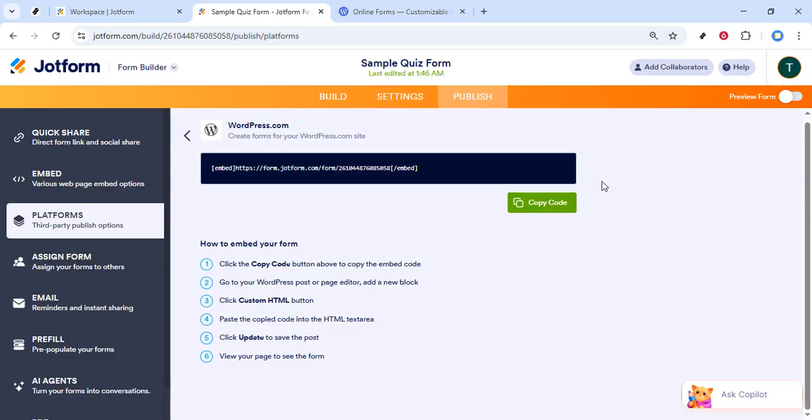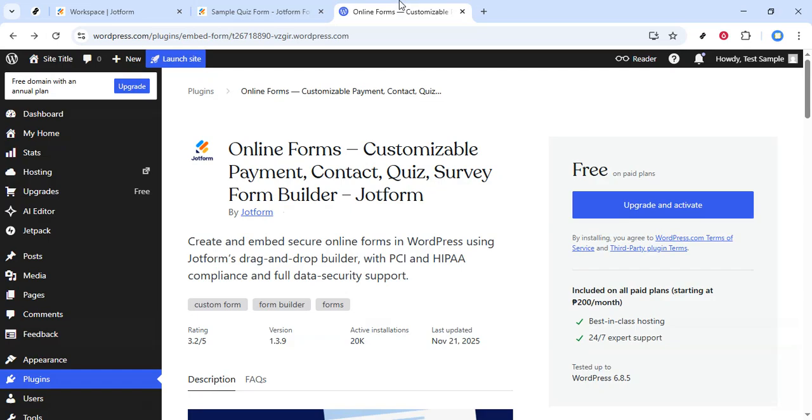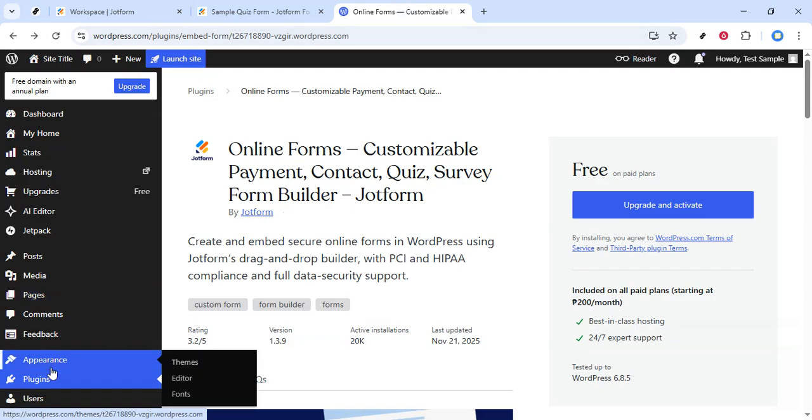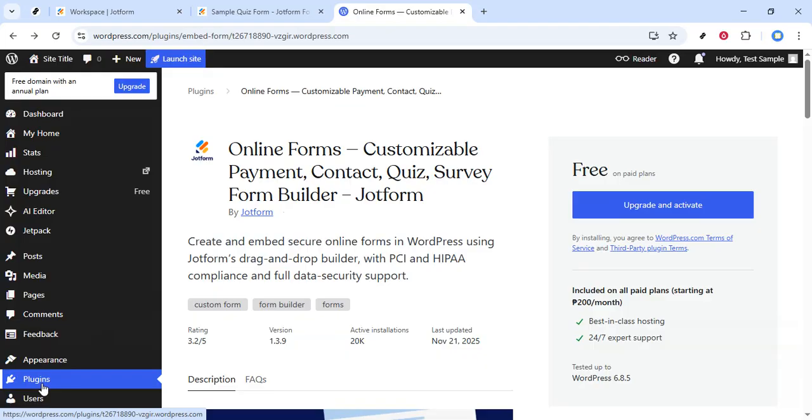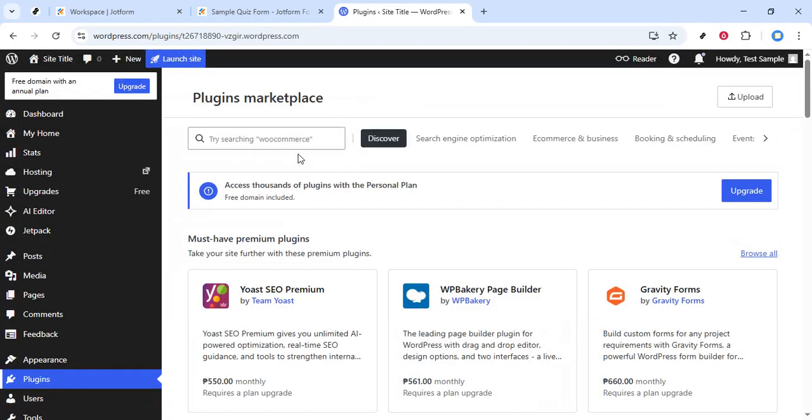With the code copied, open a new tab and navigate to your WordPress dashboard. This is where you'll manage all the behind-the-scenes aspects of your website. Look for the Plugins section. Plugins are tools that extend the functionality of your WordPress site. And in this case, you'll be adding a plugin to embed your JotForm.